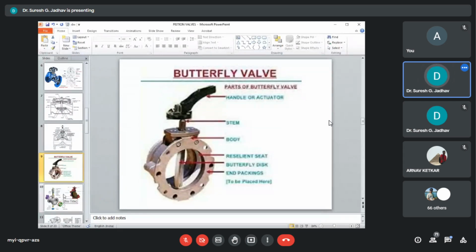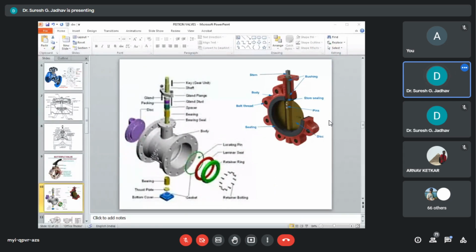So here we can visualize the valve. When you open the entire valve, then we can mark all the parts, the body, seat, shaft and so on, the major parts in butterfly valves.